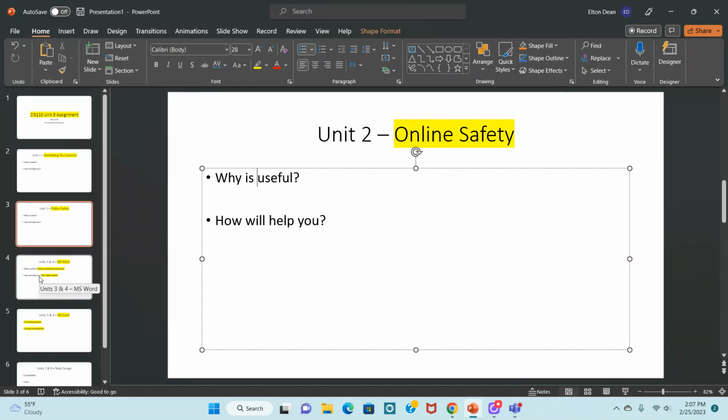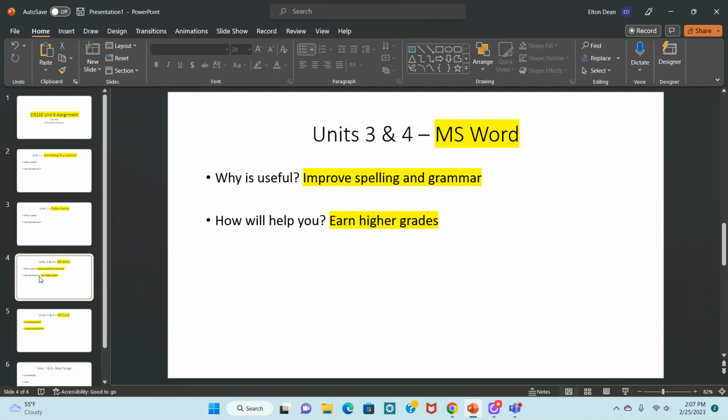As we get a little bit more specific, in slide 4 we're in units 3 and 4, and the overall theme was Microsoft Word. So you can pick Microsoft Word, you can pick specific functions or formats within Microsoft Word. You could even talk about something that you learned in the assignment, or how to attach an assignment to an email. Any of those things would be perfectly fine.